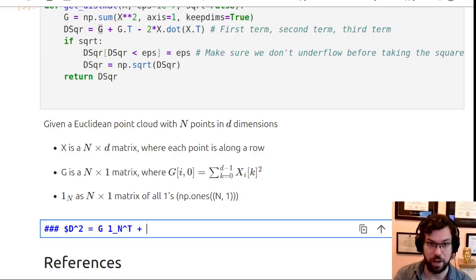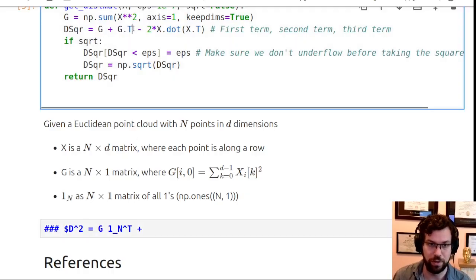Now I'm going to do a similar thing for this second term here. This is a row matrix of the squared magnitudes.